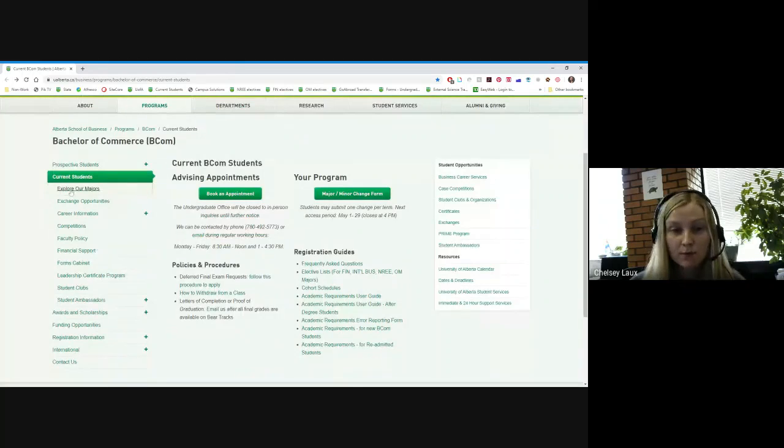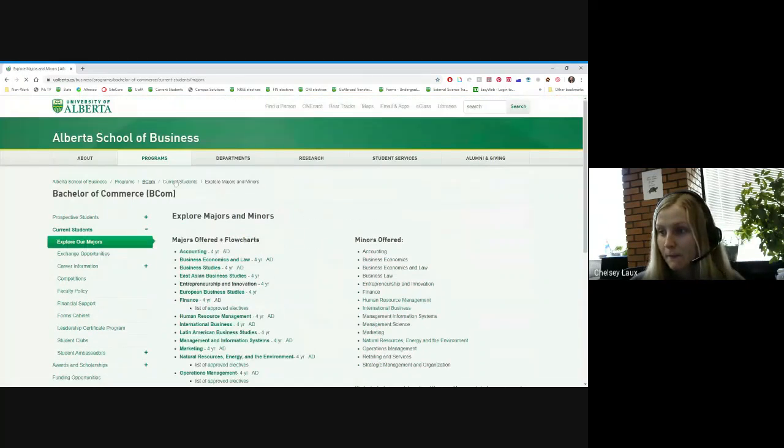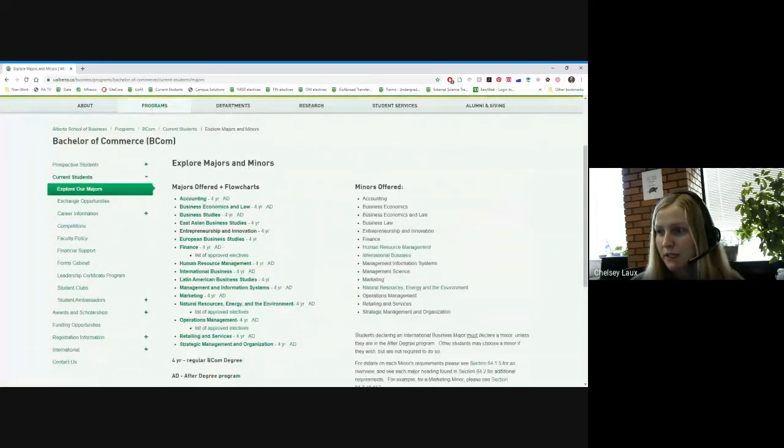Then when you click Explore Our Majors on the left-hand side, it's going to show you all of the majors and minors that are listed and available. If you are an after degree student, you can only minor in business minors. If you are a BCom general student, you can have a minor outside of business if you wish as well. You would just have to meet the requirements in the calendar for that minor.